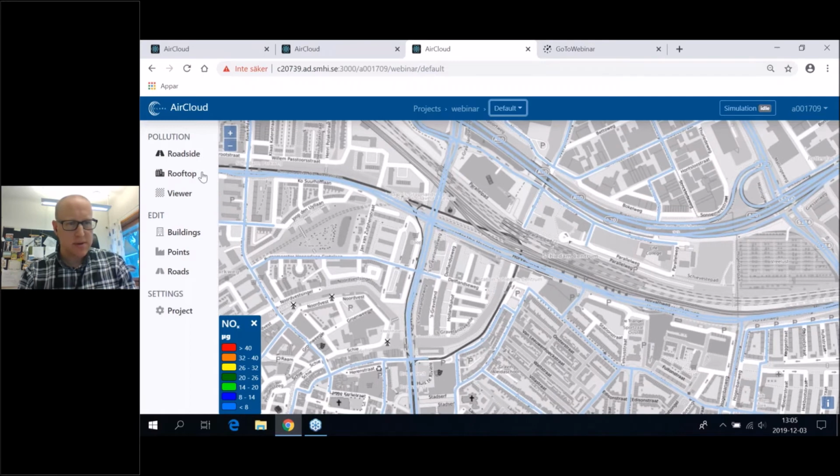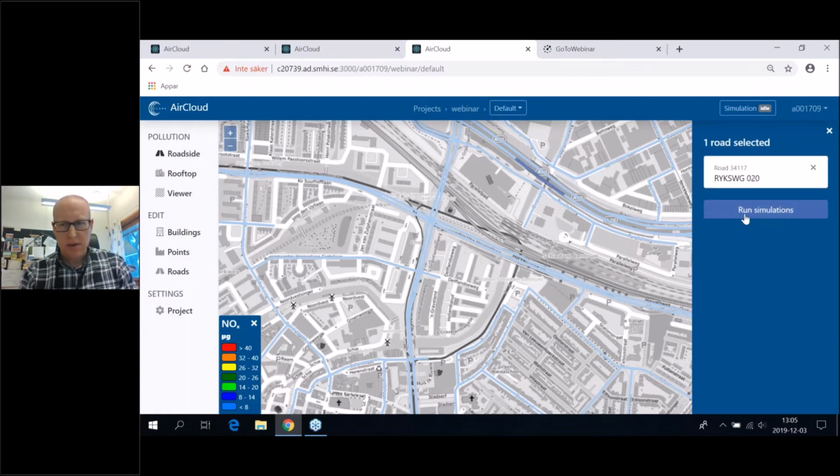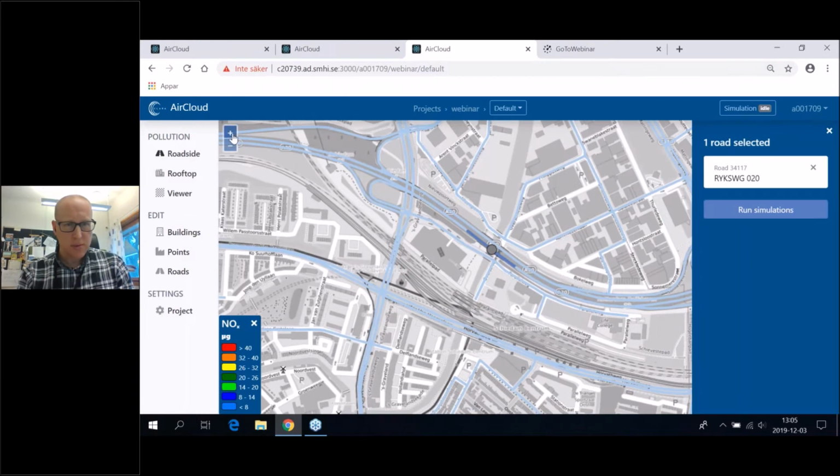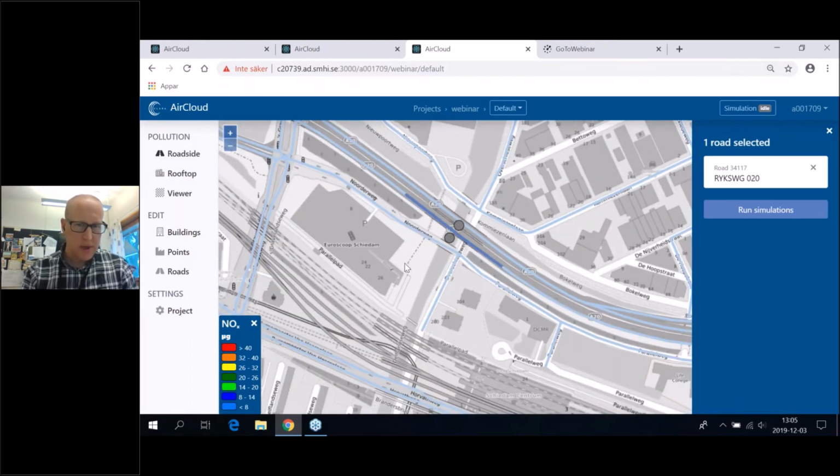And we also have what is called the rooftop, which is an averaging model that will show the pollutants equivalent to what will be measured at rooftop level. So if you click on a road like this, we get the name of the road, and then we can press run simulation, and this will use what we call the roadside model, which is a street canyon model. And that will give you slightly different results on the different sides of the road. So now it has completed, and we can look at the data.